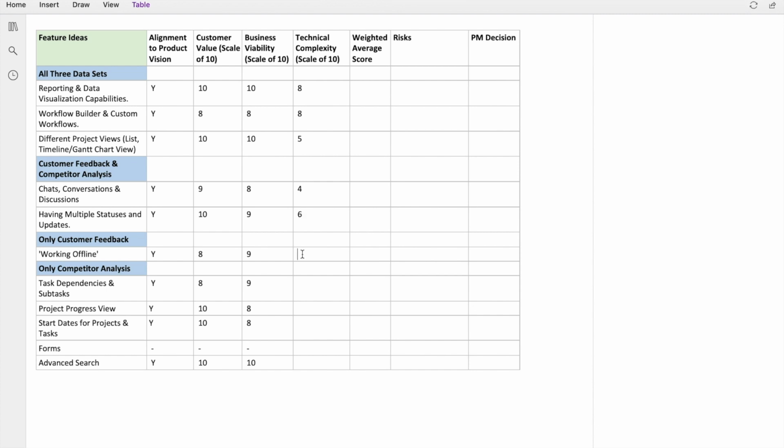Again, for working offline, Trello does not have working offline functionality as of now. And this would need the engineering teams to do detailed analysis. Some architectural work will be involved. Probably engineering team has to do some POCs to see how they can enable working offline capabilities within the apps and different types of devices and different types of operating systems. So this is very challenging and very complex. So probably I would rate it very high.